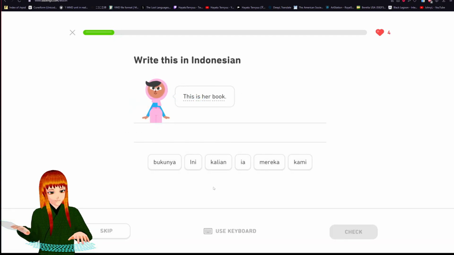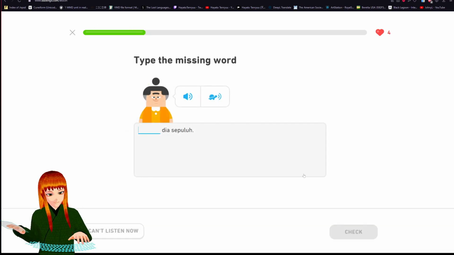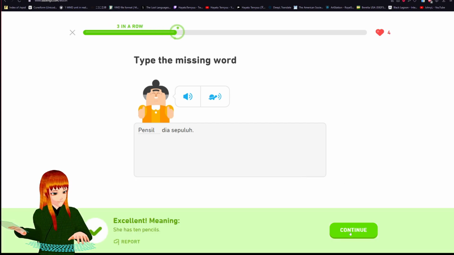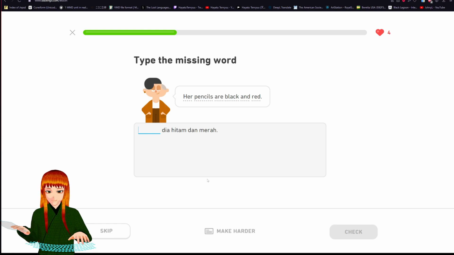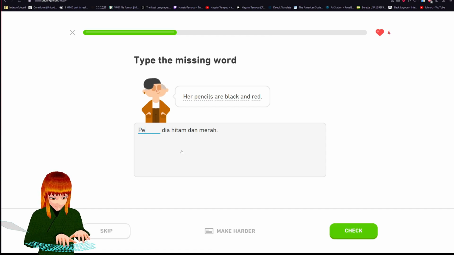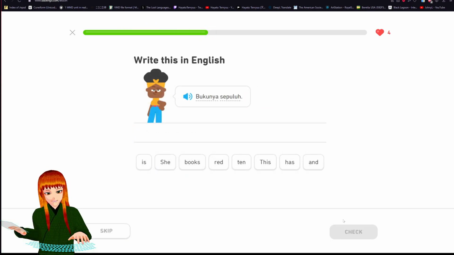This is her book. Ini. Bukunya. Pensil dia 10. Yeah, Duolingo is working on any subject with a lot of words from English, basically. So it's very easy to jump back into, honestly. Pensil. But you've noticed how many times I've dealt with the word pencil as the Bukunya main noun.